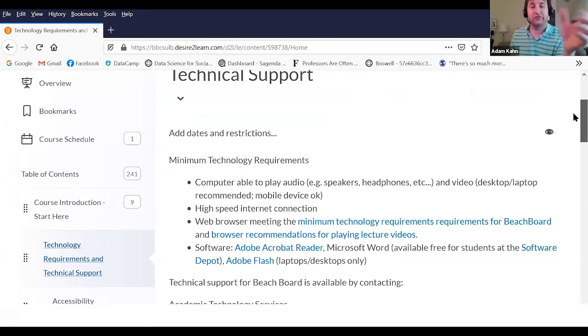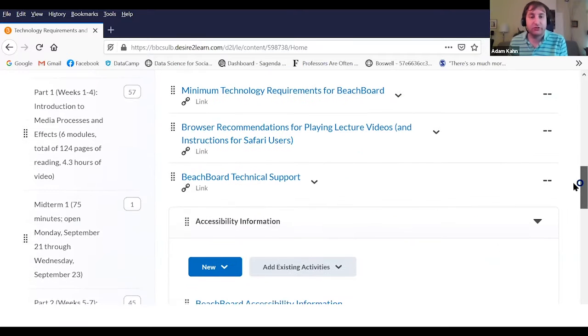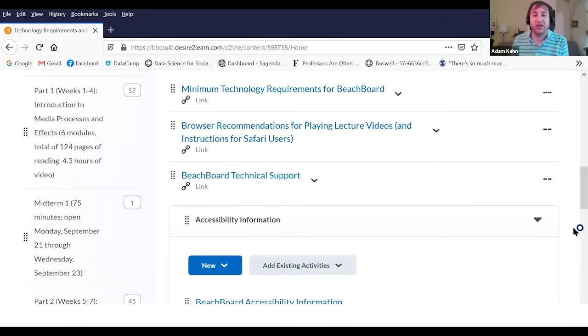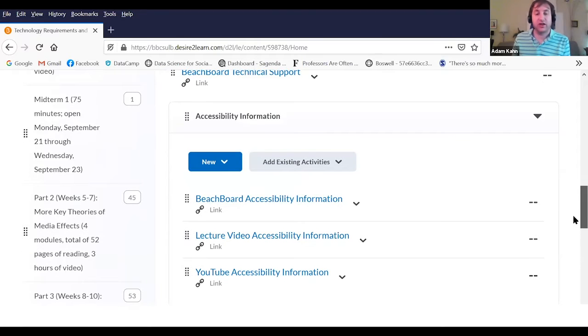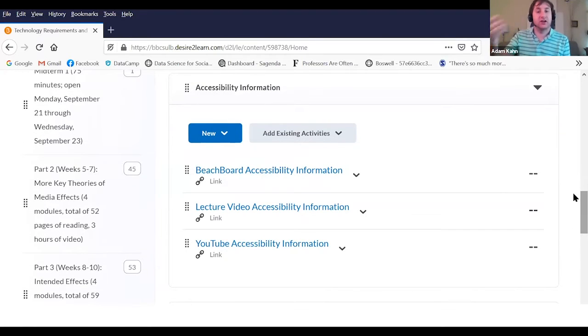So this is where I list, first of all, the minimum technology requirements. On my syllabus, I may list some of them, but then I link to this page. Then I also have the list of technical support, and two subfolders that I call accessibility information. So I look at all the different technologies I use. In this case, it's pretty much Beachboard. For this course, it's Beachboard, Kaltura, and then YouTube.